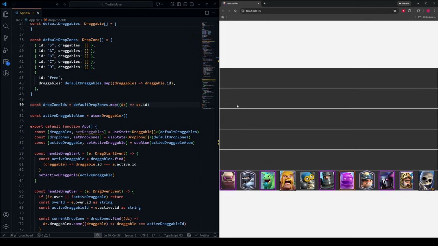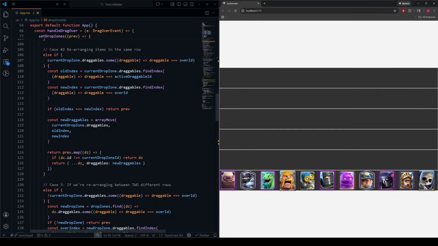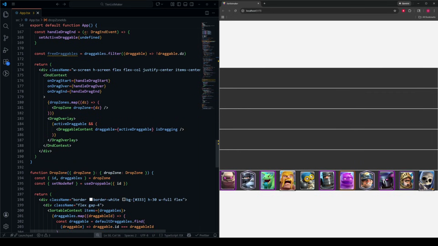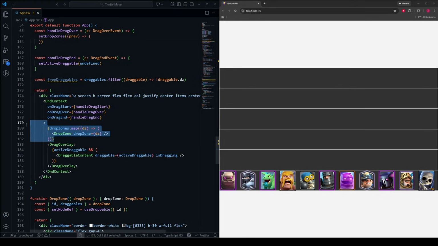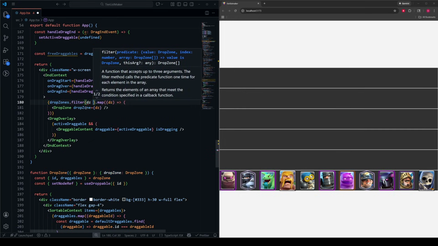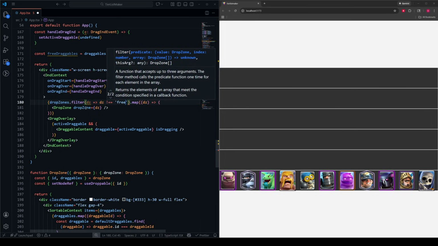Let's add something real quick. Down here, whenever we're mapping over our drop zones to show all of them, we're doing, where is it? Right here, we're just mapping over our drop zones to show all 6 of them. Let's filter out the free drop zone from our mapping. So I'm going to say .filter, and in this filter, we want to filter out the drop zone that is equal to free. So we're only going to show ones that are not free.